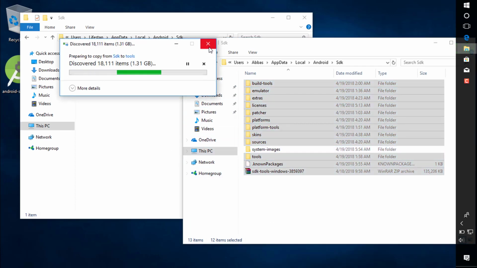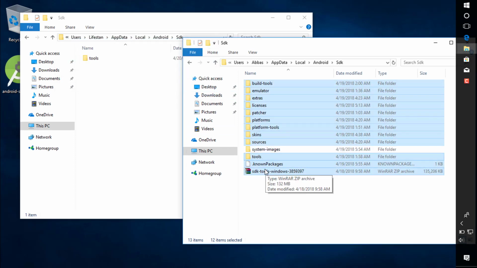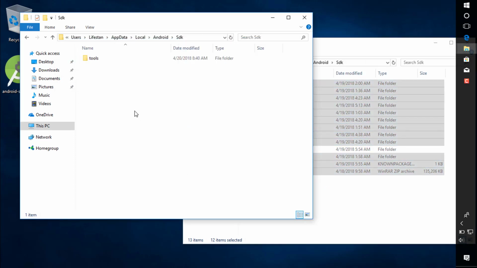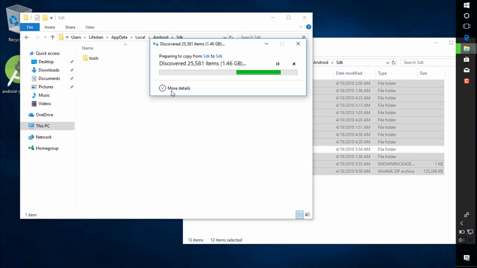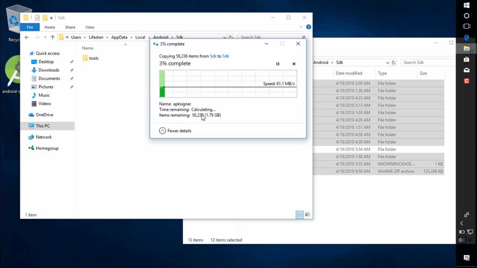Sorry, what I have done: Control C and Control V, paste. It's about how much it will be. So 1.8 GB. Now until it is copied, I will come back to you and I will try to force up this part.